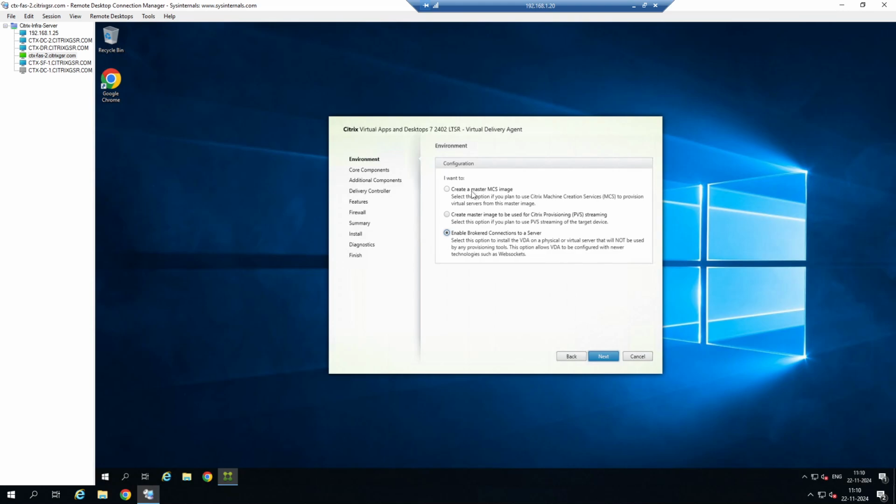Why should we not use the other option now? Some additional components will be installed, which are required for MCS or for PVS. But if you are going to create a manual or standalone machine, why would you need to have the MCS component additionally in this machine? It will consume some memory and CPU, right? Also, it may affect some functionality. So based on your machine catalog creation type, you need to select the option here.